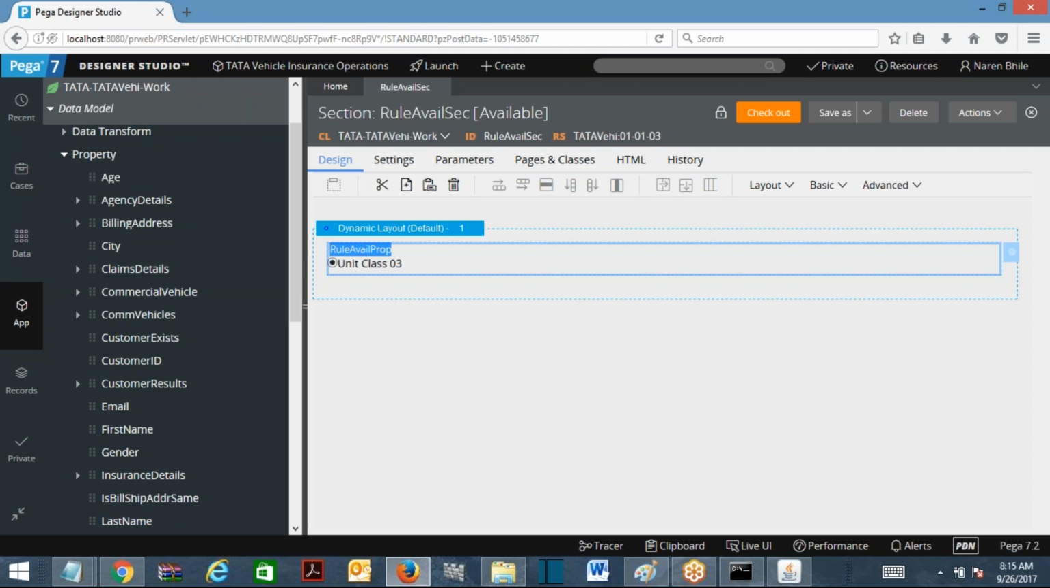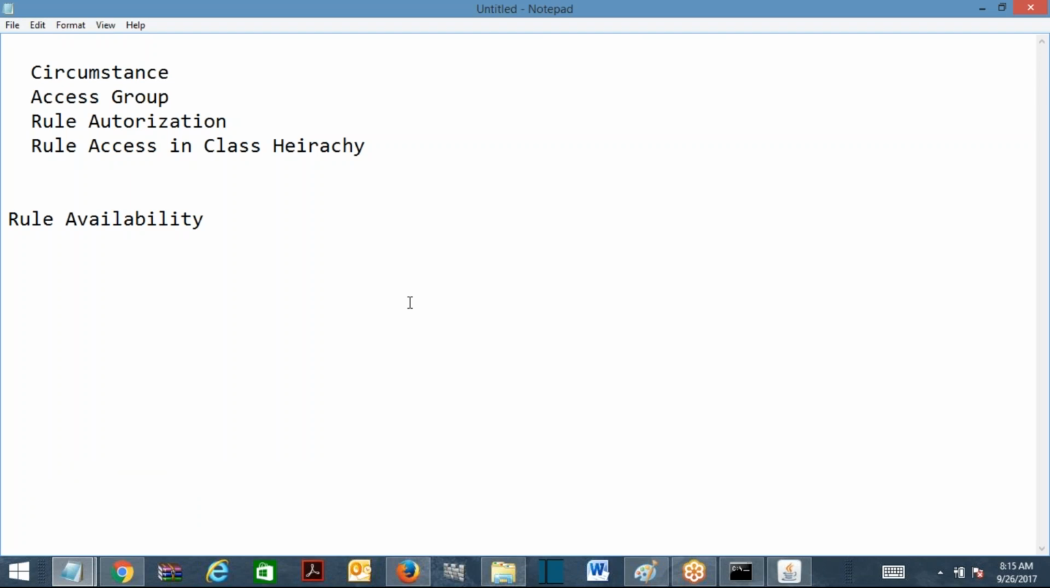Okay, that will be decided by the availability of a rule. This is one of the criteria in the rule resolution process. Now we are going to discuss rule availability. There are different types of availabilities for a rule. First one is available, and the second one is not available.